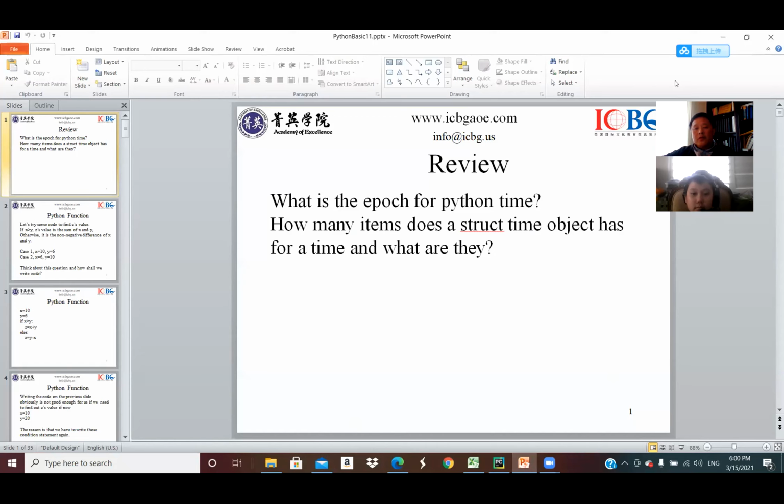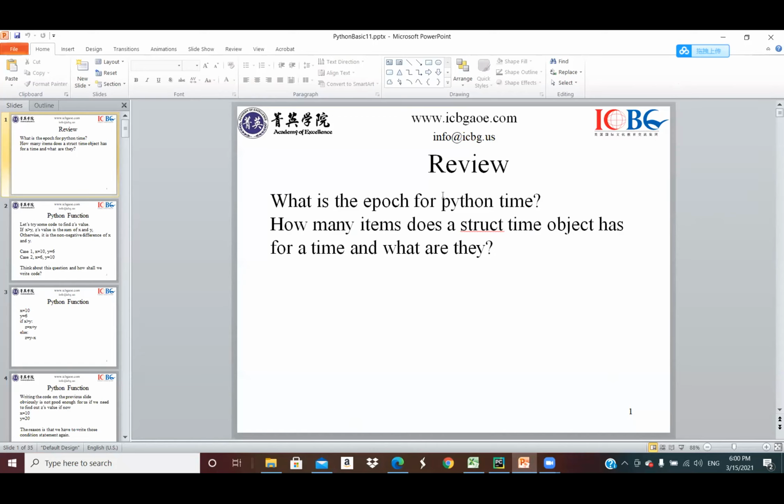Okay, so what we learned last week? Actually, it's the week before last week. That's what we learned. We learned about the time calendar. I'm not going into details for those because we start a new session.